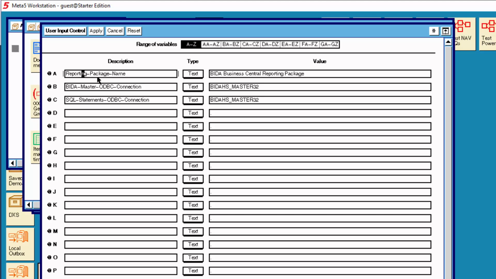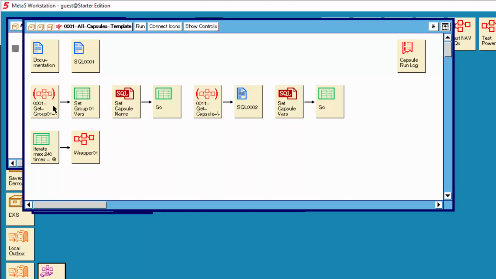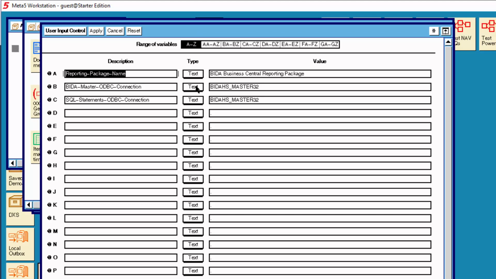I will show you the controls. You can see the values of @A, @B, and @C. I will remove the first three values. I will close and open the user input controls, so that you can see the three values are truly gone. Then we will run the first two icons in the capsule. I will open the controls again. You can see the values of the first three variables are back.